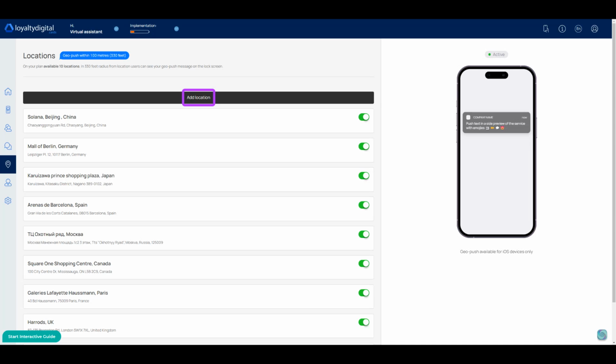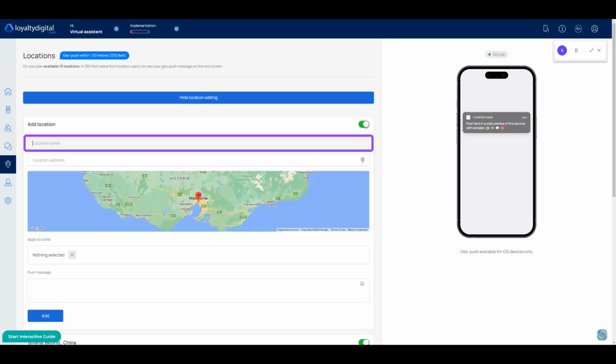To add a new location, simply click on the Add Location button. It provides a comprehensive list of fields where you can input the location details and geopush message to be stored. Enter the name of the location in the Location Name field.